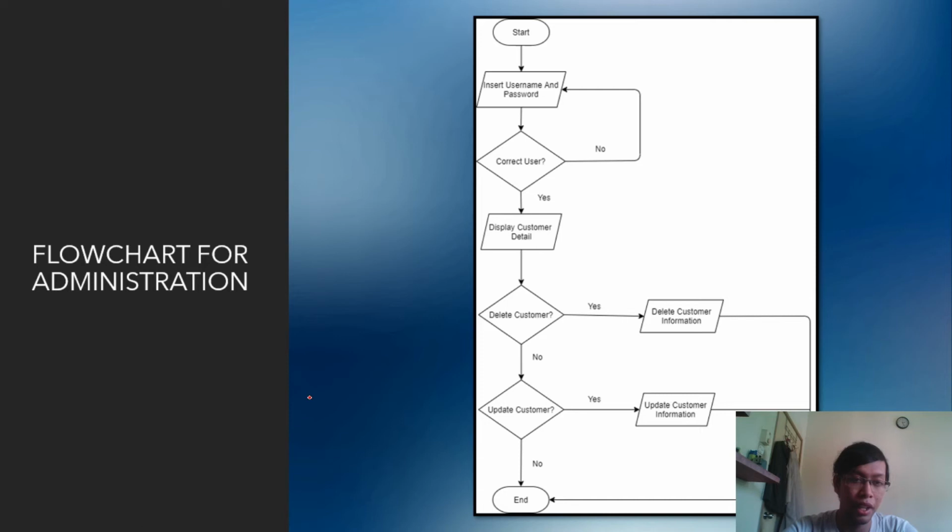Here is the flowchart for the administration in our system. When the system is started, the admin needs to insert their username and password, which are admin and 123456. If the username and password are correct, it will go here. If not, it will go back here and need to be inserted again.